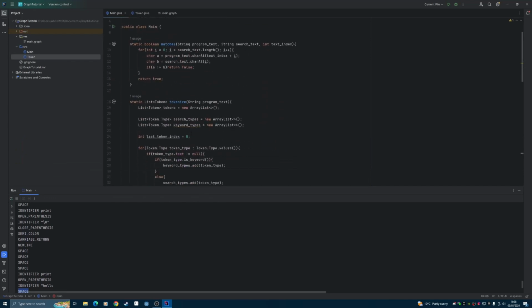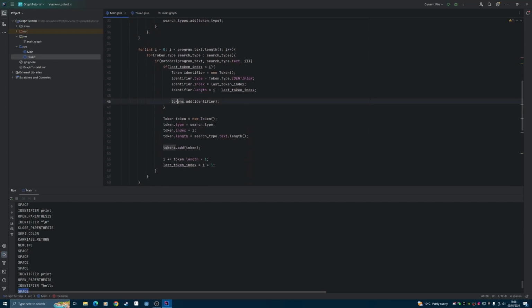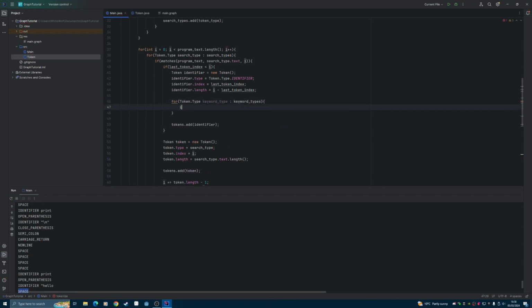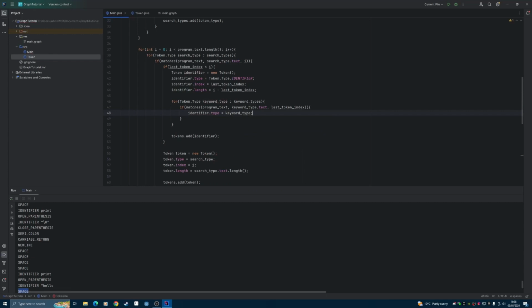In fact, actually no. Let's fix the keywords. After we find this identifier, before we add it to the list, we want to check that this identifier isn't a valid keyword instead. So we say for token.type keyword type in keyword types, if it matches program text keyword type.text at last token index, then we set the identifier type to be equal to the keyword type, and then break. That should fix keywords.